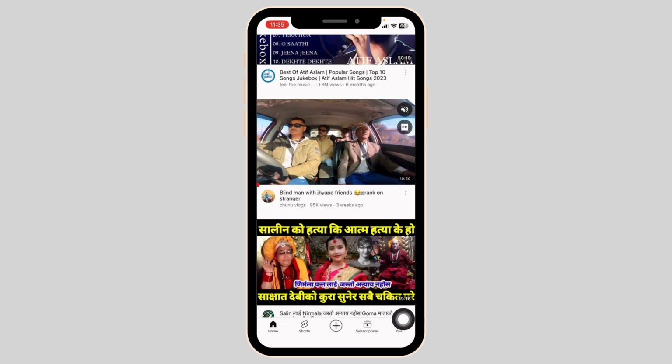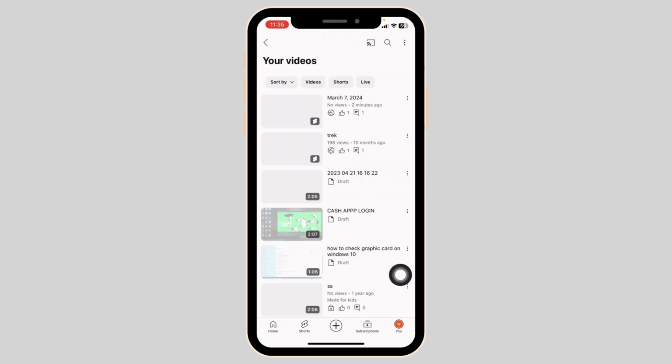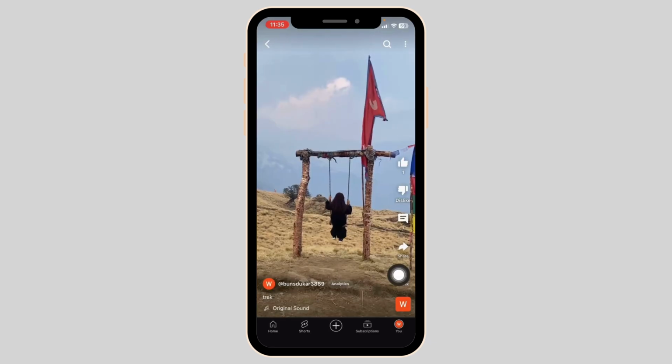Now at the bottom you're gonna find different options. Click on the option of view and then click on this option of your videos. Over here you will find all the videos that you have uploaded. Now open up the shorts in which you want to reply with the video.